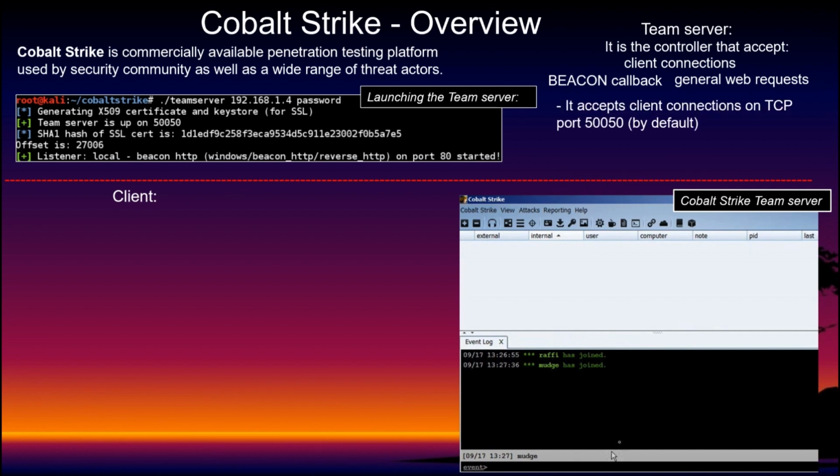But there are two characteristics of the team server. First, it accepts client connections on TCP port 50050 by default. I'm emphasizing by default. As you can see here, the team server is up on that port. Of course, this port can be changed. And the second one is that the team server only supports being run on Linux systems. So you can't run it on Windows or any other operating system apart from Linux.